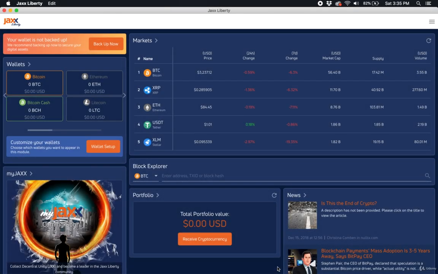Okay, now that we have our JAXX wallet ready to go, let's transfer some assets from Coinbase into our JAXX wallet. And a quick tip, whenever you set up a new wallet or a new account on an exchange, don't just transfer your entire fortune in one go. It's always a good idea to do a small test transaction to make sure you're doing everything correctly first.